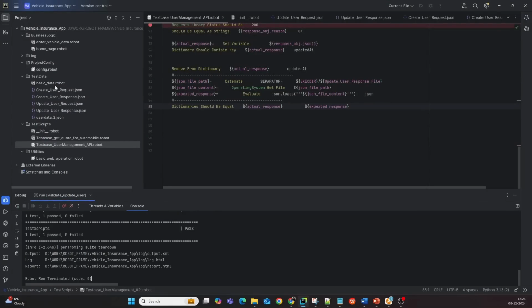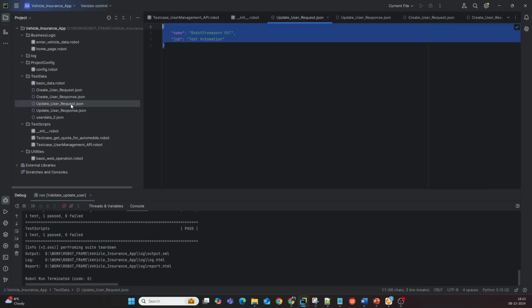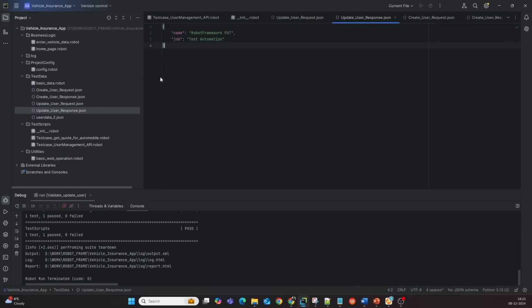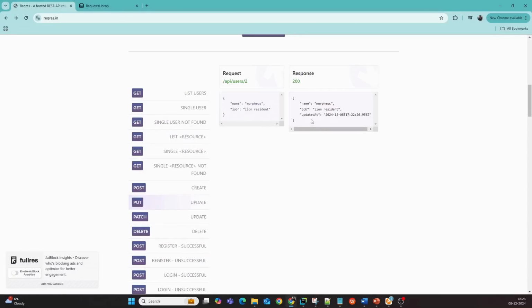And if I see under the test data, I have created two files, update user request.json, that contains the name as Robot Framework put and the job as test automation, and in the response it's the same. And as I told, updatedAt is also one of the fields that will appear in the response, but it is dynamic, so we cannot compare that, but at least we can check that the response has a field called a key called updatedAt. Okay, let us go and check our script.